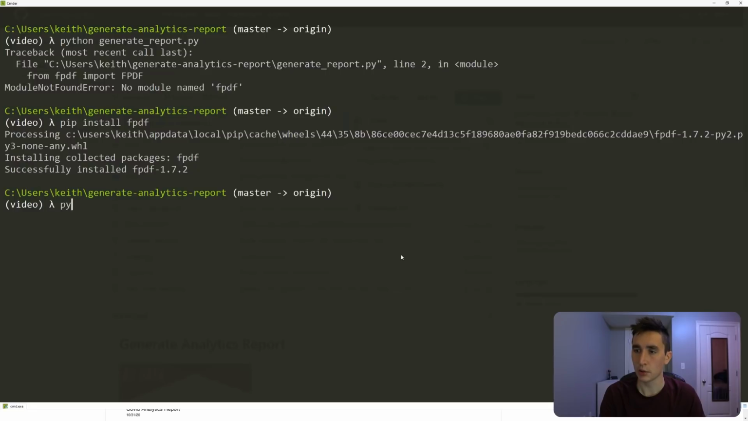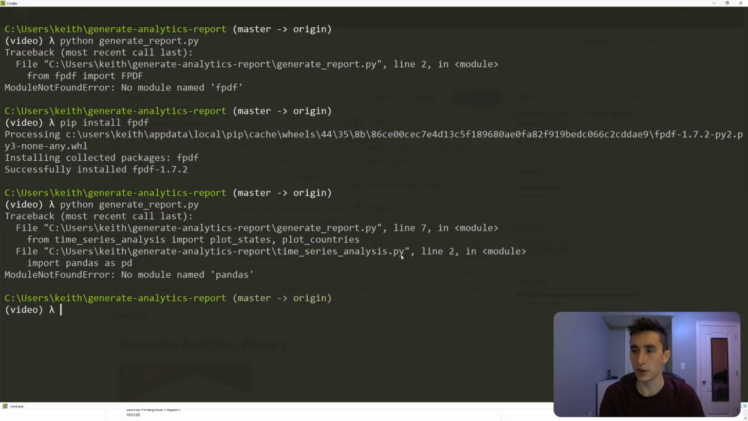Looks like that is good. I'm going to try running that file again. No module named pandas. So there's a bunch of other libraries that we need to install, but to speed things up, I'm going to just install it in one go. So pip install pandas, then numpy, matplotlib, plotly, kaleido. I think these are the last libraries that we'll need.